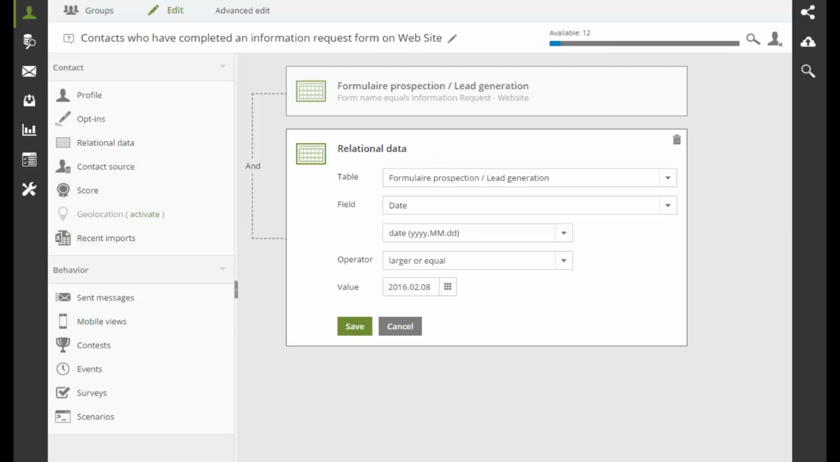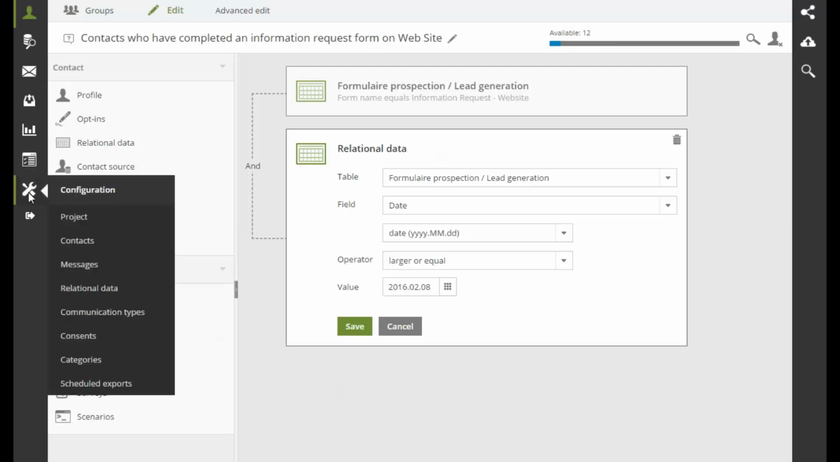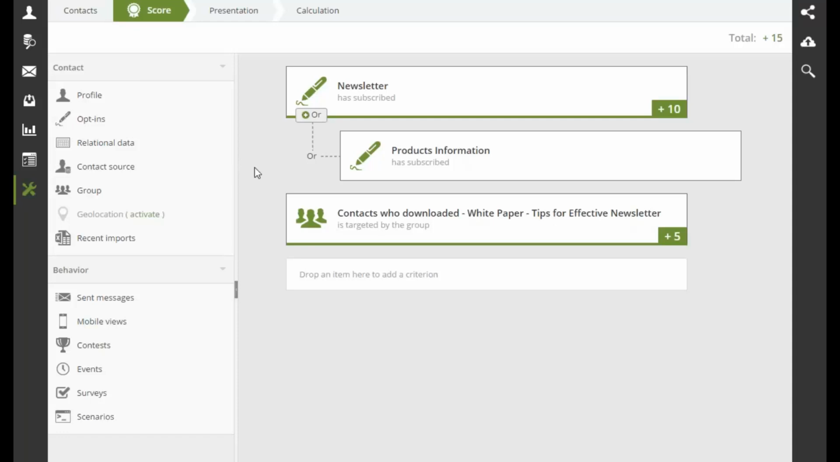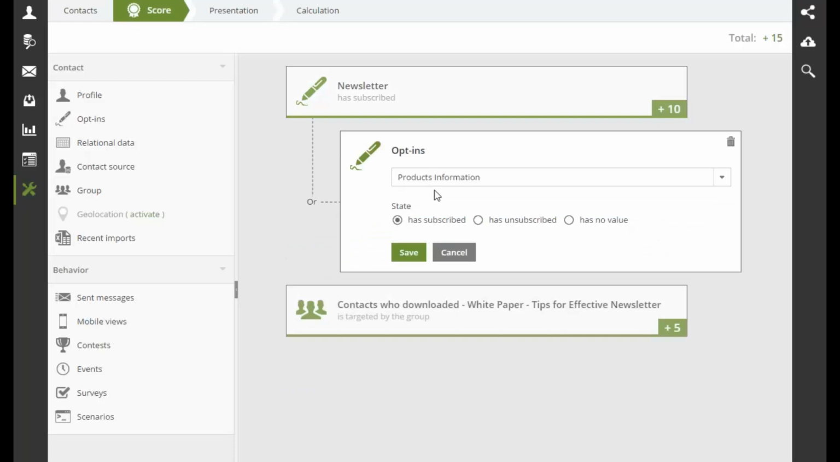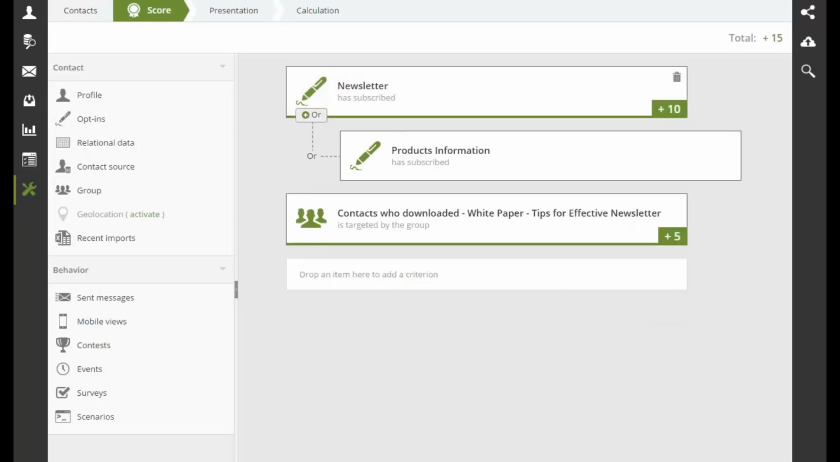So now let's take a look at score like John was explaining. So I'm going to Configuration, Contacts, and Score. We can attribute points for certain things that will allow you to identify contact engagement. All you have to do, just like making a group, you drag your criteria over from the left and drop it in the right. So in this case, for anyone who has opted into our newsletter, so status of subscribed, I want to give them 10 points. Or if they've opted in to receive our product information emails, they're also going to get 10 points.